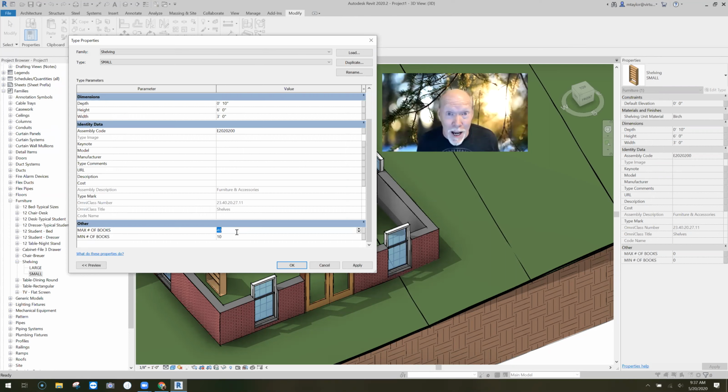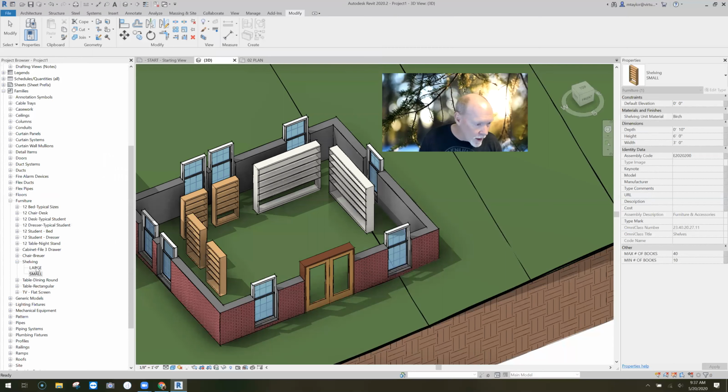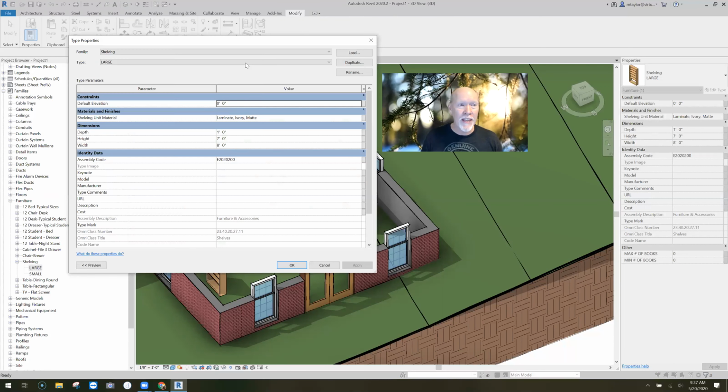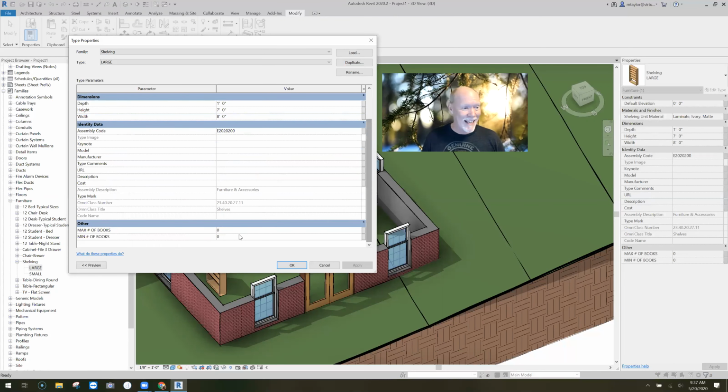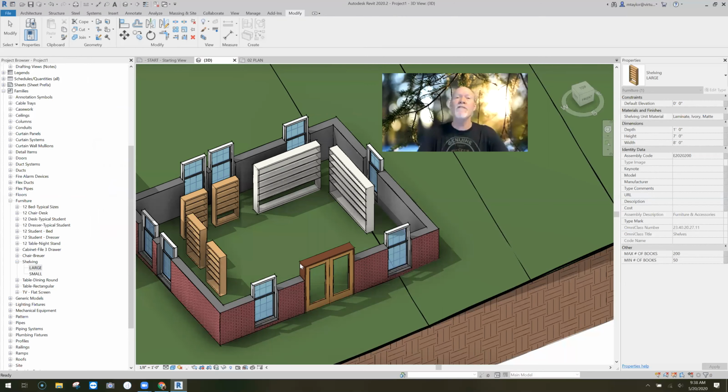I'm making these numbers up because I don't know anything about books, but I do know about shared parameters. So minimum 10 for this small one, okay? That's good. So if I double click on large, now this one is the large rack. The maximum it can hold is 200, but minimum 50, okay? So now I've got that parameter inside my family.